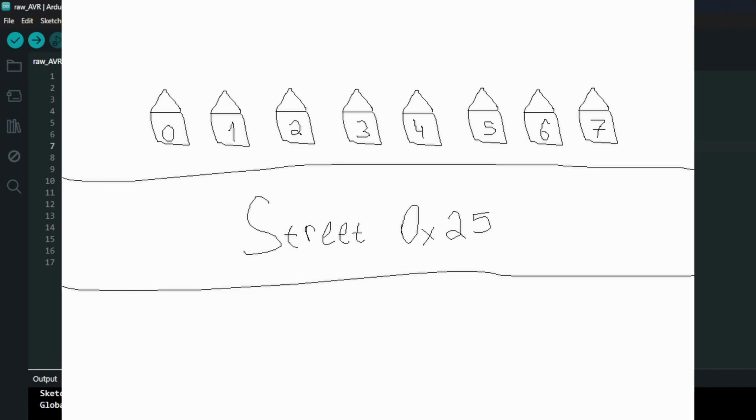And in one house can live only one person. So let's say Mr. or Mrs. 0 or Mr. or Mrs. 1, 0 or 1. The street on which they live, we ourselves call port B, or port D, port C, DDRB, DDRC. We will call it whatever we want. But the actual address of this street is 0x24 for the data direction register or 0x25. And there are many other addresses, but for now we will only use 0x24 and 0x25.